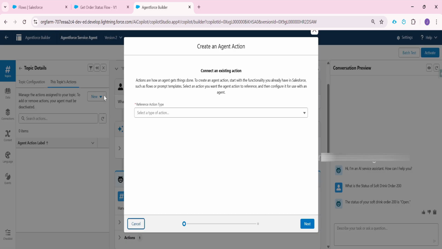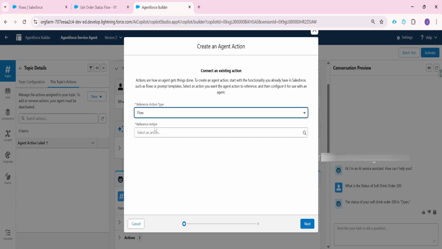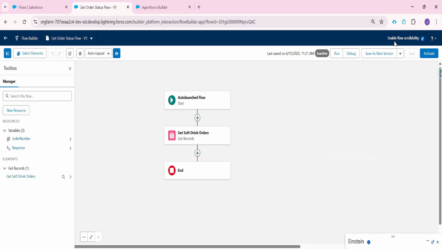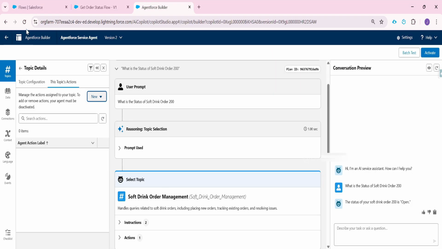So we have a flow available, which is this one, get order status flow. Let's choose the reference action type as flow, and in the reference action we should start seeing our flow, but for now it won't show, and the reason is that the flow is not activated. So you have to make sure that you are creating a flow of type Autolaunched flow, and whatever business logic you want to write, you can write that, and you have to make sure that it is activated. So now let's activate it, and let's go back to agent builder. Let's refresh it once.